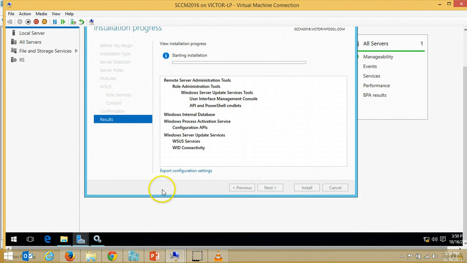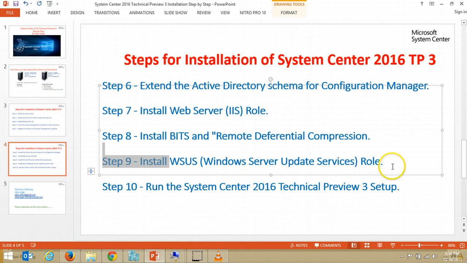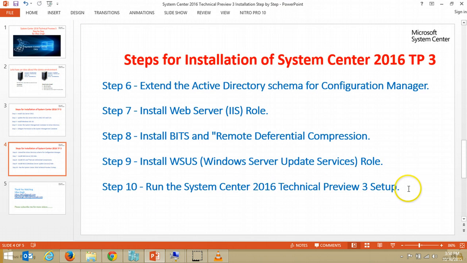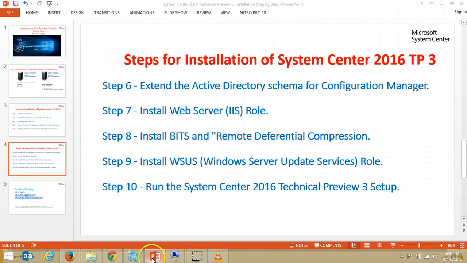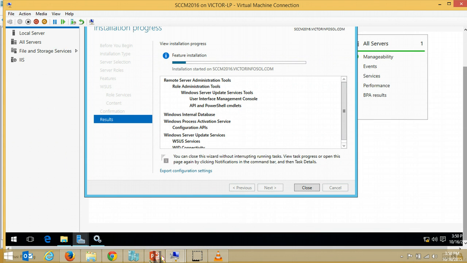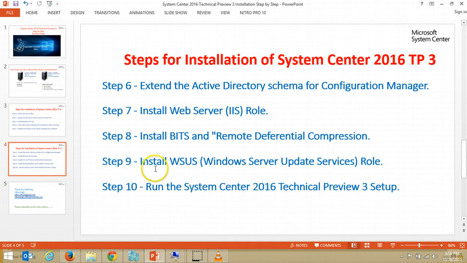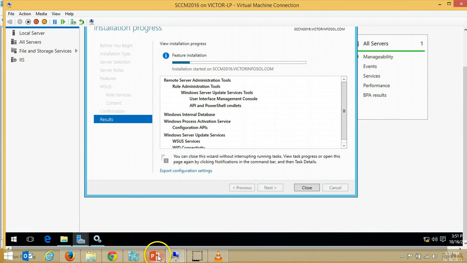After completing this step, we are almost ready to proceed to run the setup of System Center 2016 Technical Preview 3. I'm just waiting for this task to complete. Once it completes, I recommend restarting the server once, and once the server is restarted, we are good to go to the final step, that is running the System Center setup. So waiting to finish the installation. Once the installation is finished for WSUS, I'm going to restart the server.